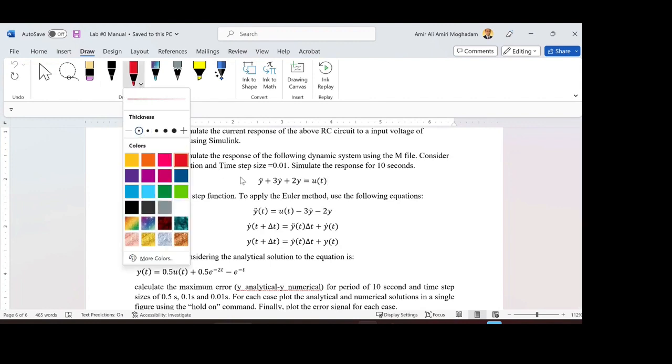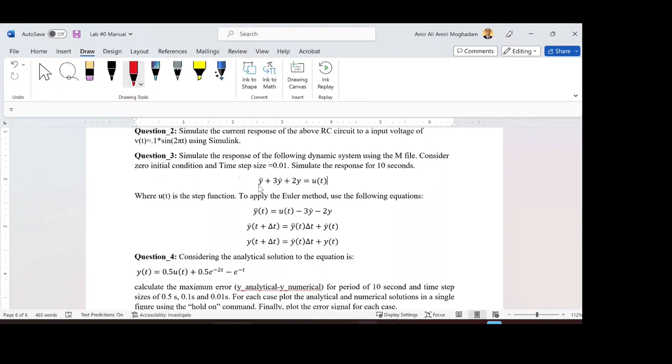Okay, so I want to obtain the transfer function. The first thing that I do is apply the Laplace operator to both sides of this differential equation. Doing so, I will obtain Y of s, and in parentheses, I would have s squared plus 3s plus 2, equals U of s.